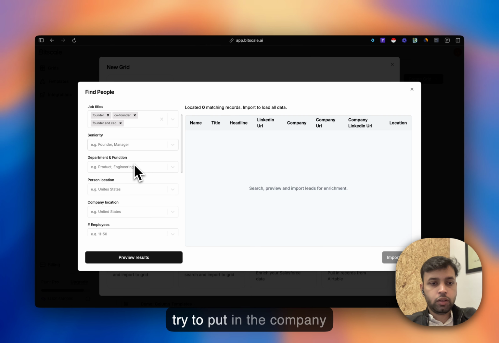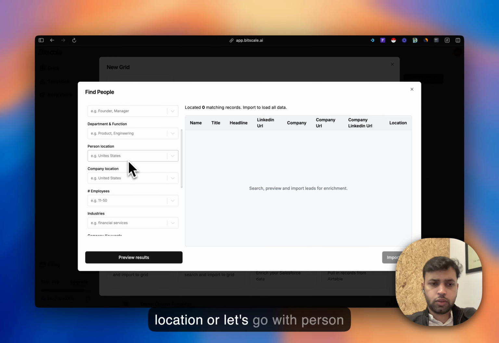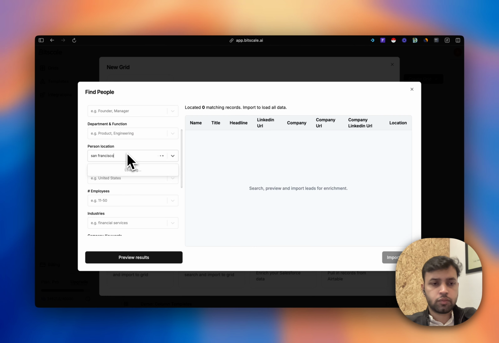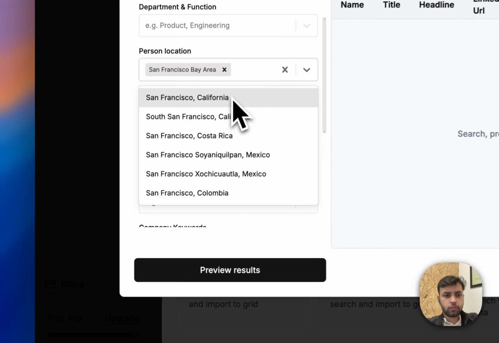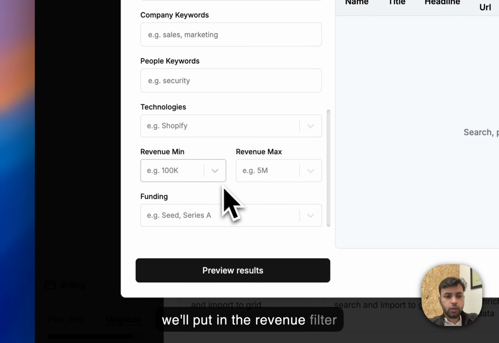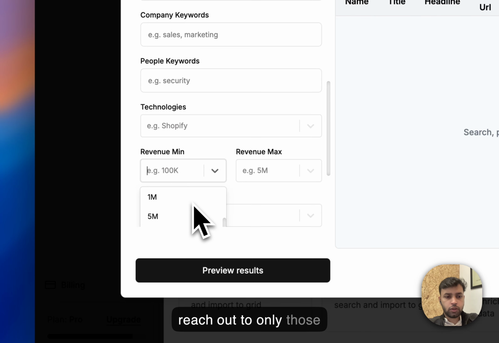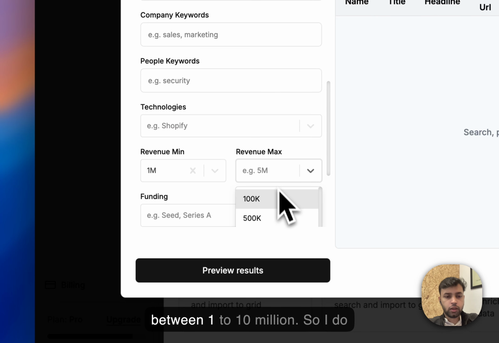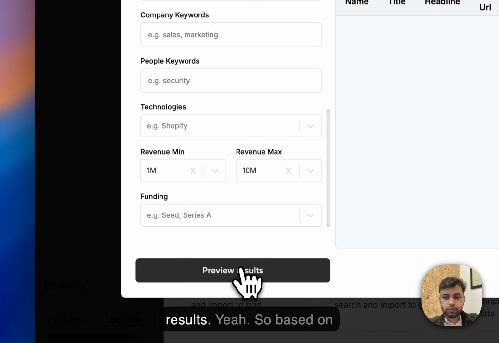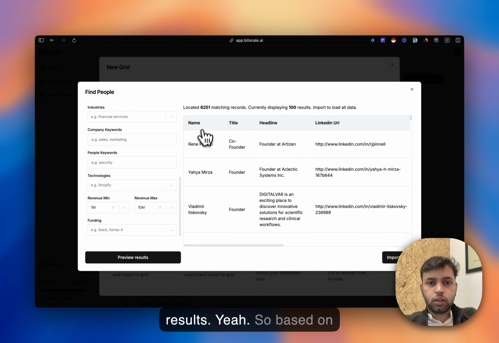Now we'll try to put in the company location, or let's go with person location. We'll put in San Francisco. Now we'll put in the revenue filter, which will be that I want to reach out to only those companies that have a revenue between 1 to 10 million. So I do this. Let me then preview the results. Based on these filters that I just put in, I have got around 6,000 matching leads.